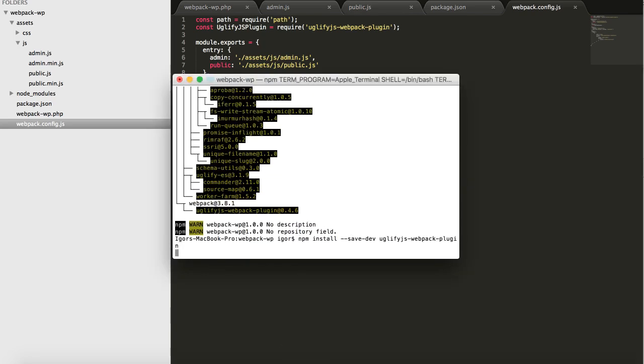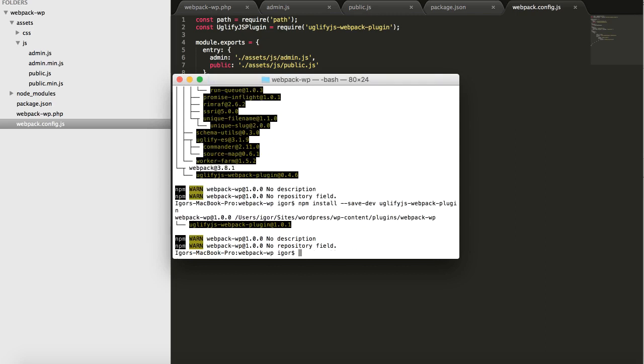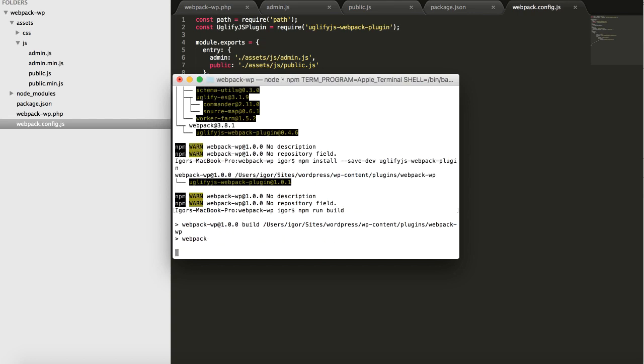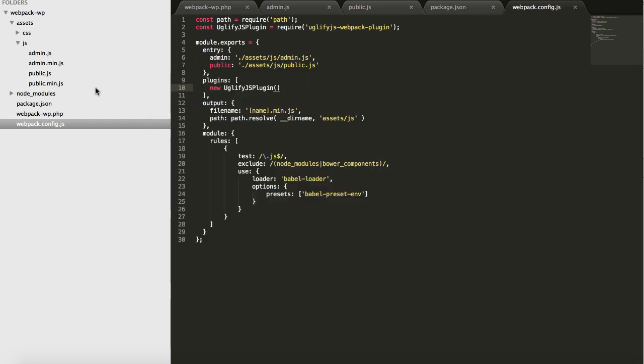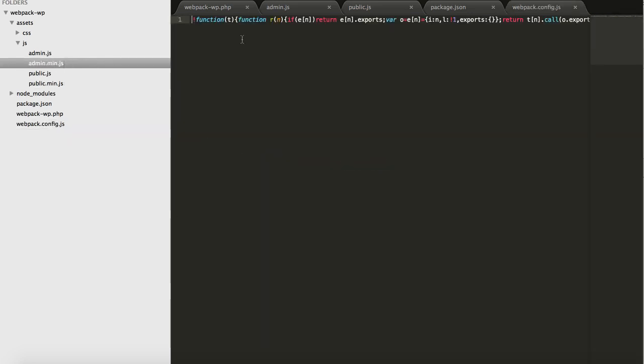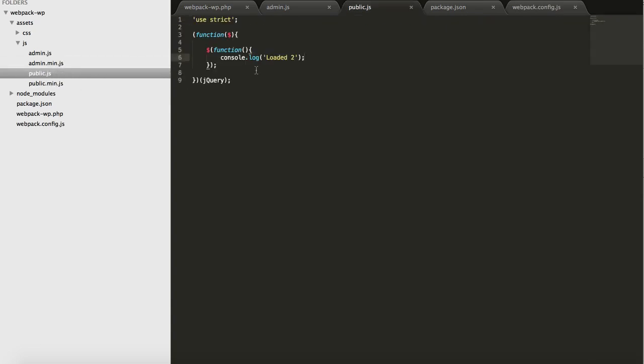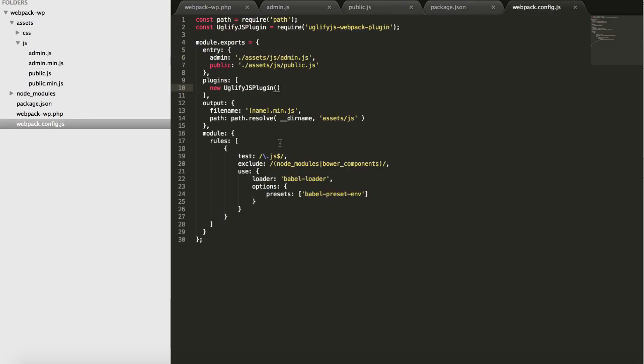Let's now, whoa, no, sorry about that, my mistake. We already have that. Let's use the npm run build. Okay, so this has been done, and if we check the public min, the minified version, they are really minified. Great. So now we have that.